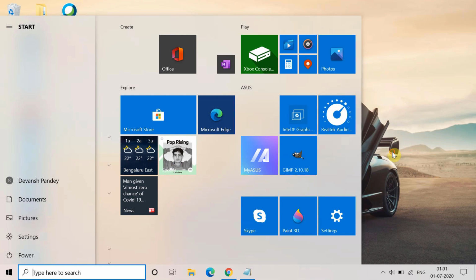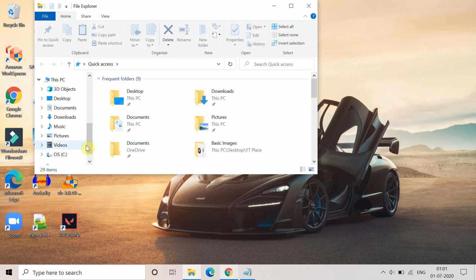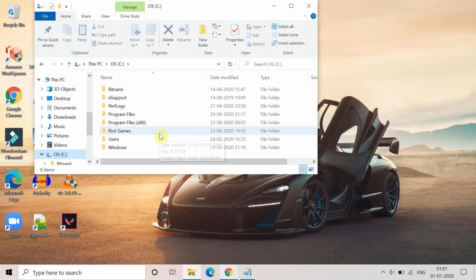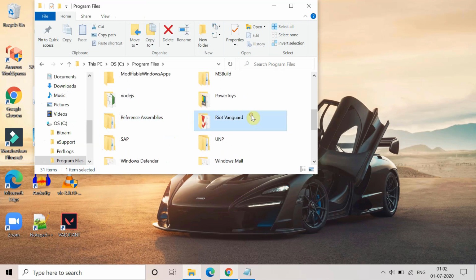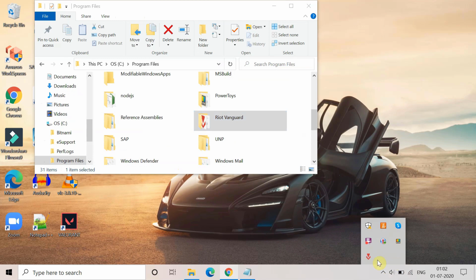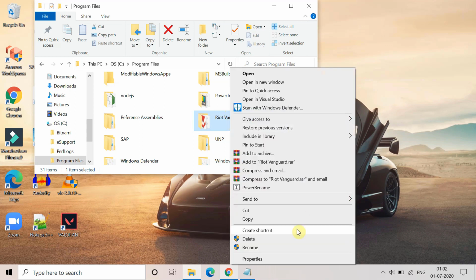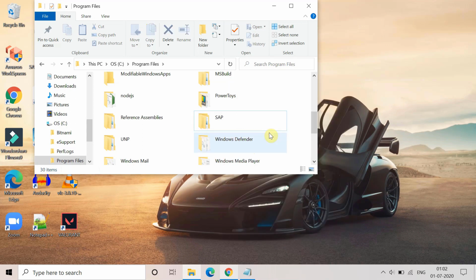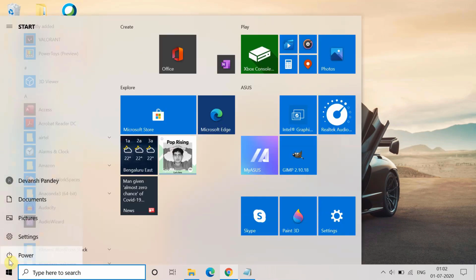Once the restart is completed, again come back and this time go to Program Files in your C drive. So in the C drive you will find the Program Files folder. Go into that and then go to Riot Vanguard, right click on it and try to delete this folder also. If you get this message, it means that Riot Vanguard is still working in the background. Just type exit and just delete it from here by clicking delete. Once it is deleted, now you have to go and restart your system.